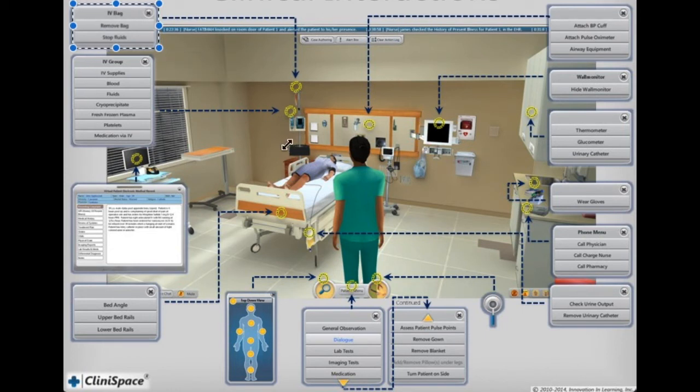If you click on the stand itself, you get the ability to connect the IV supplies, give blood, fluids, cryoprecipitate, and very importantly, give medication via the IV. Please note when this menu comes up, you will have a little yellow arrow allowing you access to the lower part of the menu, which does not show up when you just click on the IV stand itself.